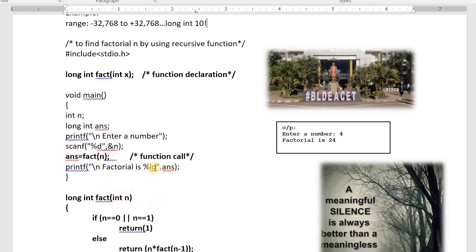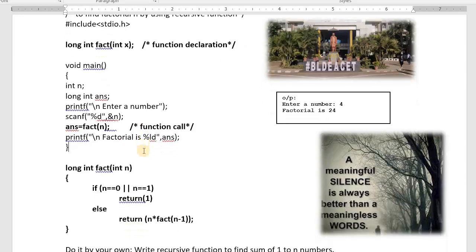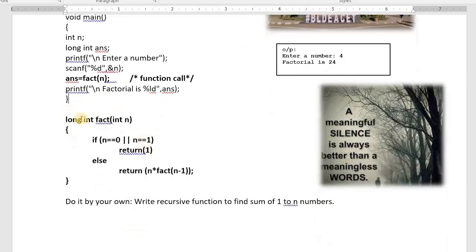%ld we use for a long integer value. %d is for integer. %ld is for long integer. I hope you have understood. Very good. Now I explain to you very slowly so that you can understand.